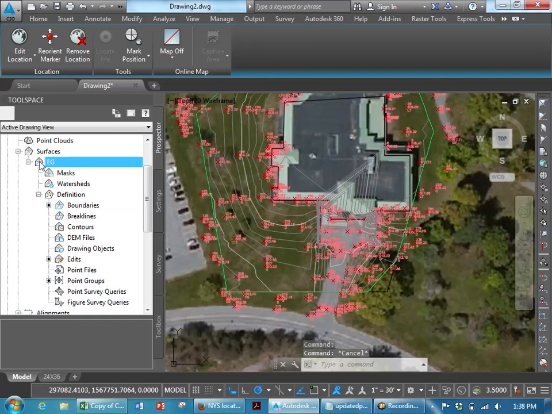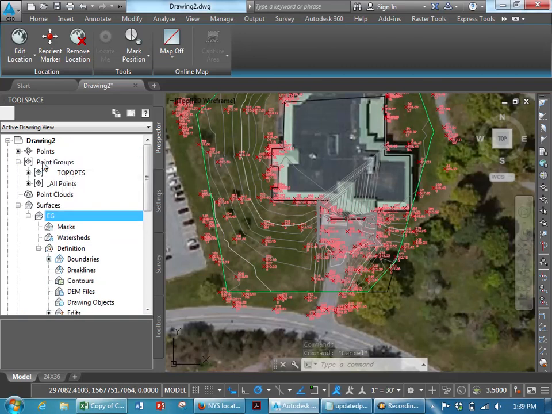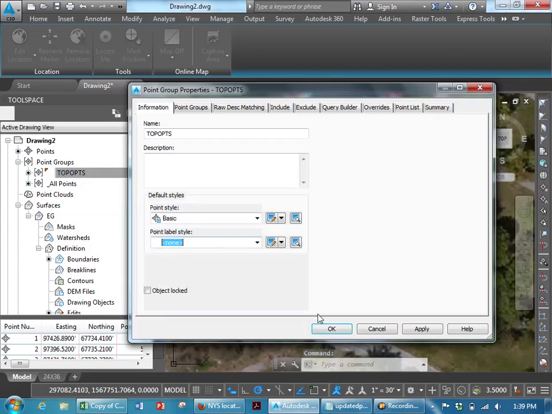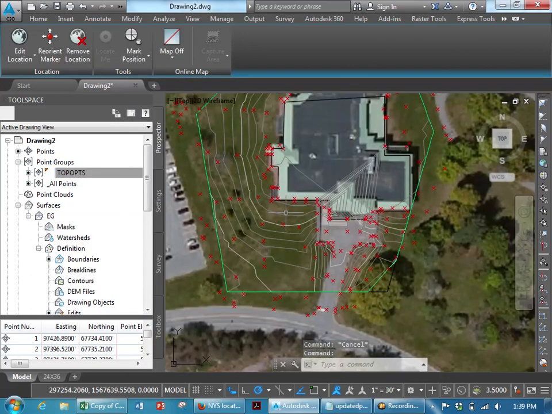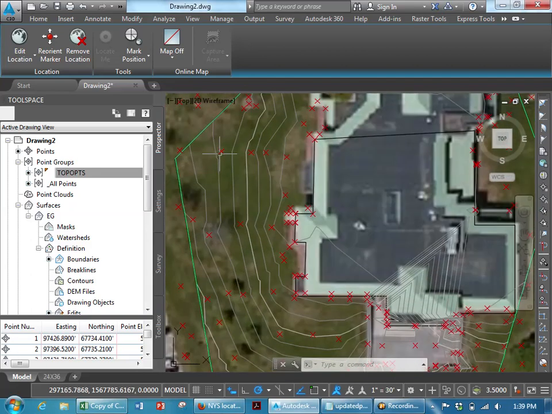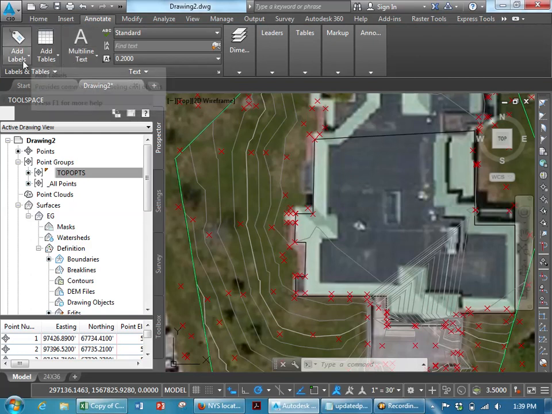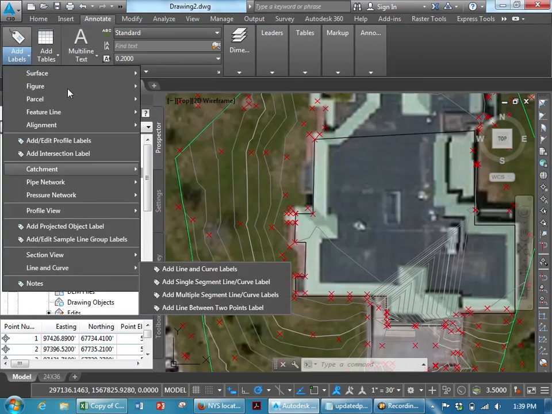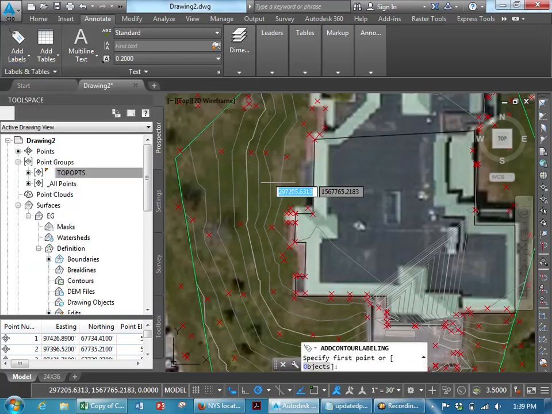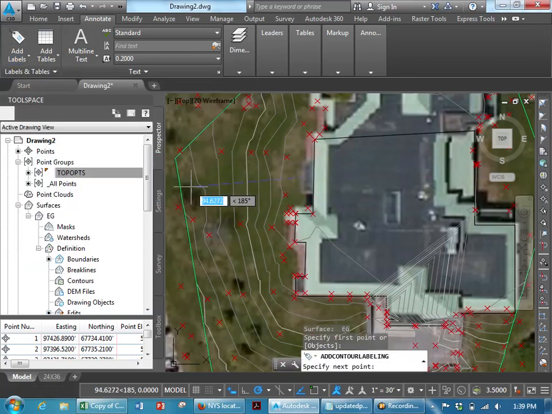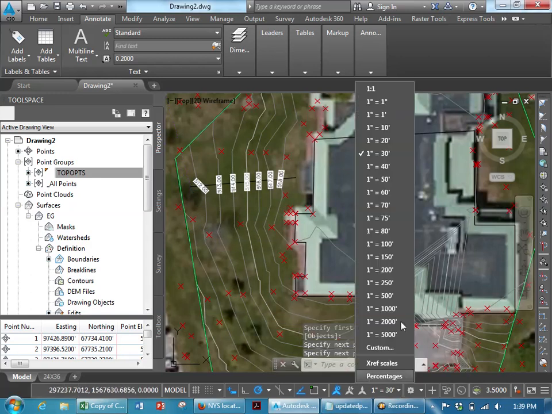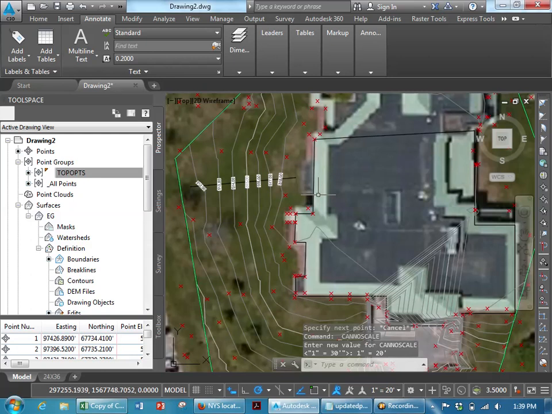Again, when you're all said and done, what you're going to want to do is come over to your point group and turn off these labels, essentially, right? So these labels go away. You might want to add some labels for some spot elevations that define the surface. In addition, under the annotate command, you can add labels, so you can add surface labels, right? So if we go to add labels, add surface labels, we could do contour multiple, and then we're able to just draw a line through here, and we have some nice contours. Again, I'm going to maybe set this to 1 inch equals 20 because I think that's what I had on the other sheet, right?